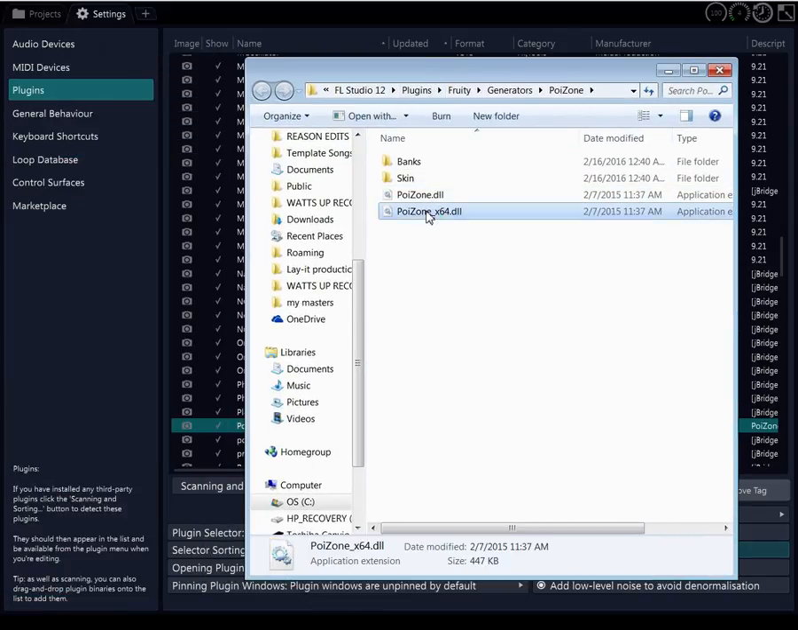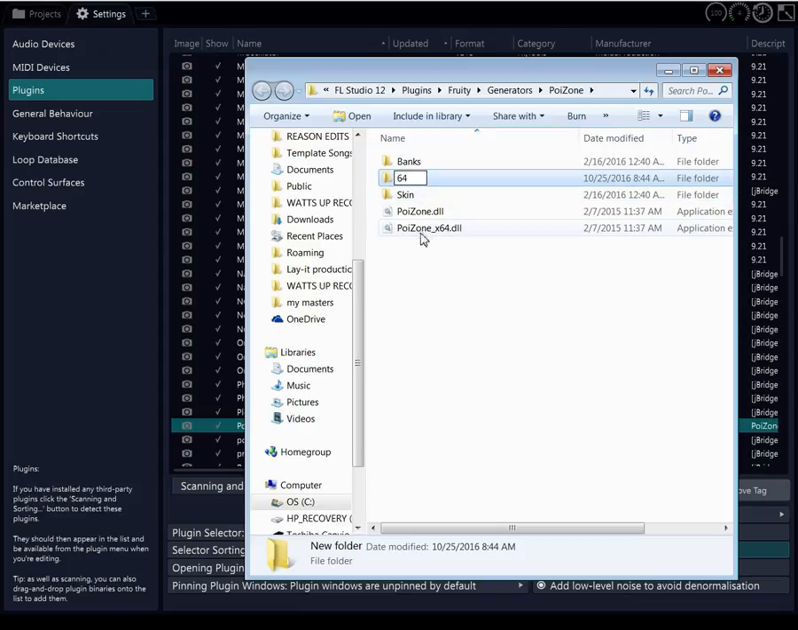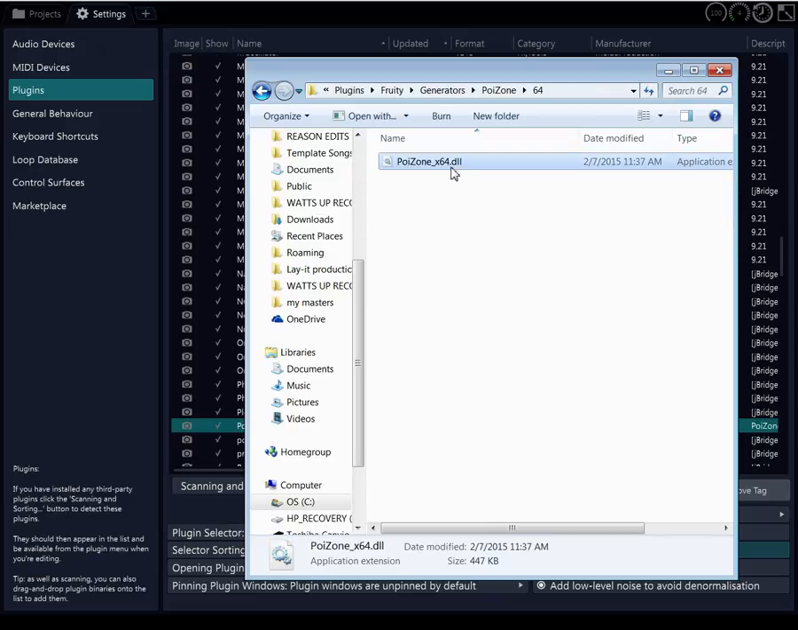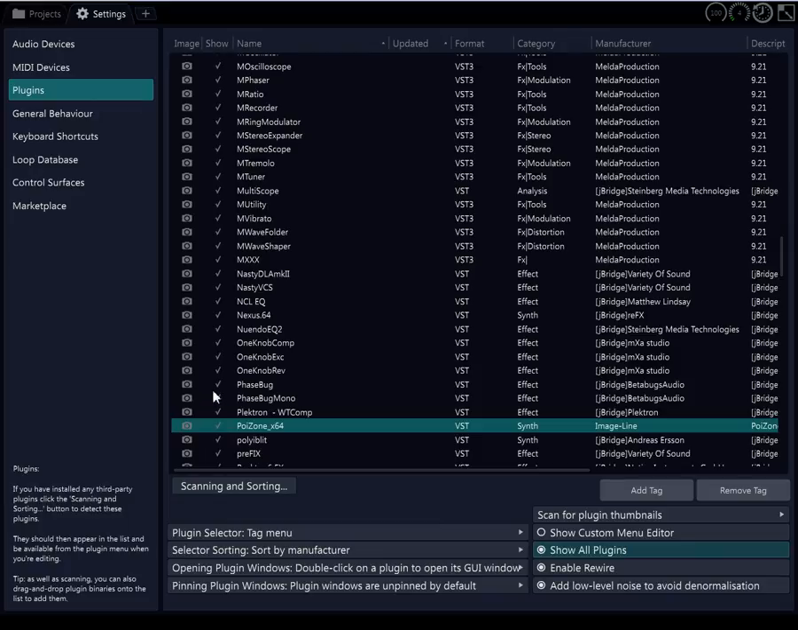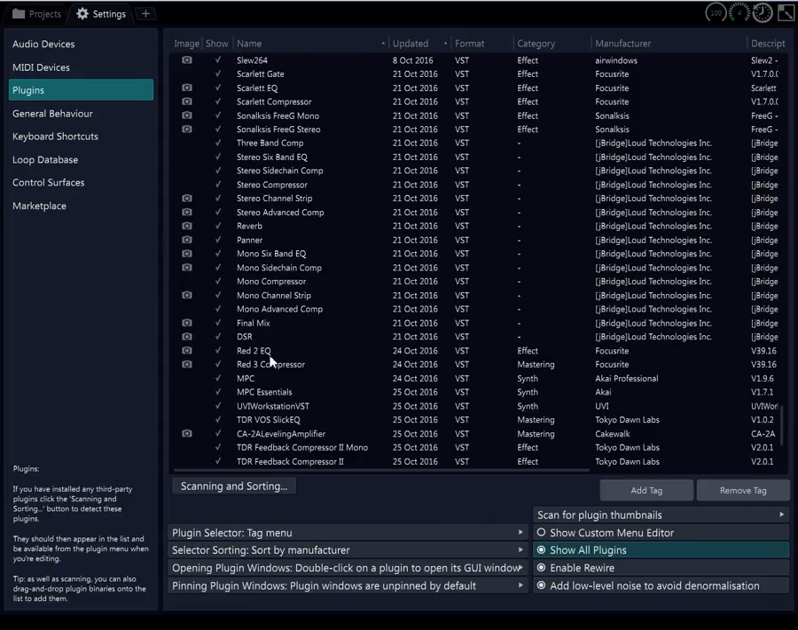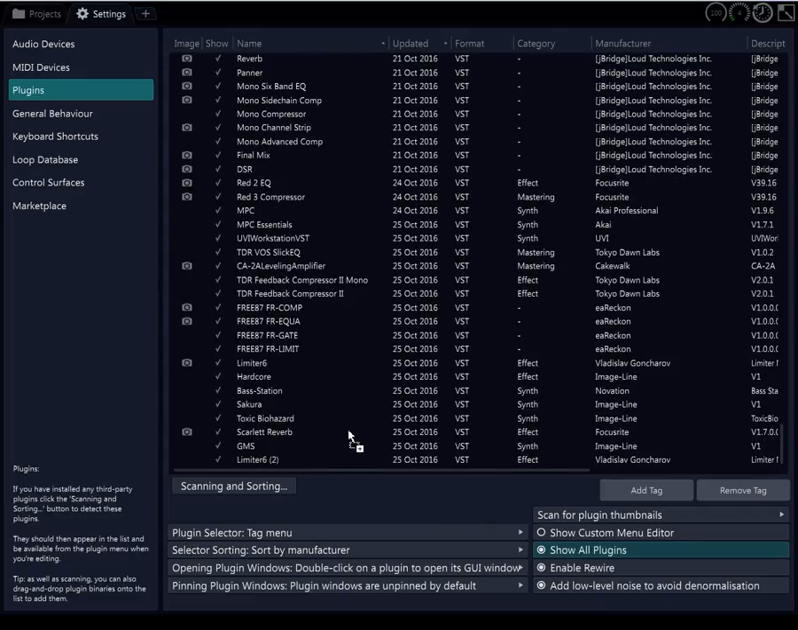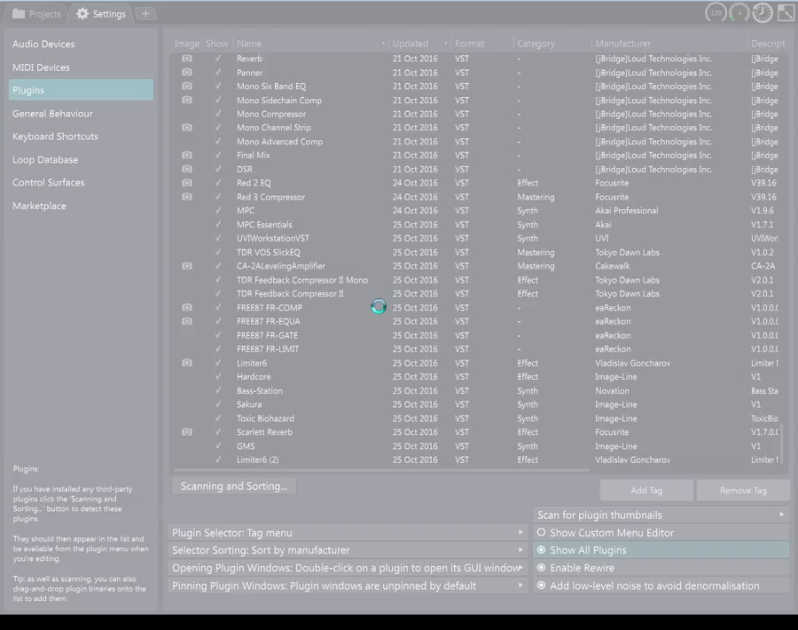Same thing here, another Fruity Loops plugin. So all you do, new folder, 64, then just drop it in there, rename it, remove this plugin, go to the bottom. Oh, damn, push.